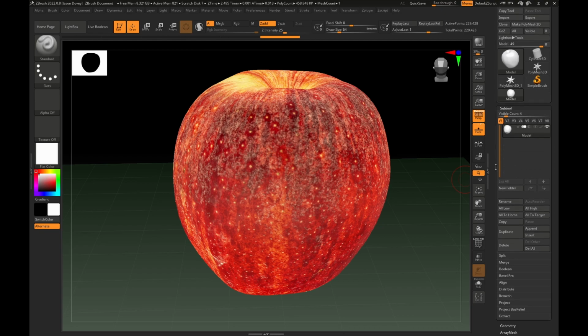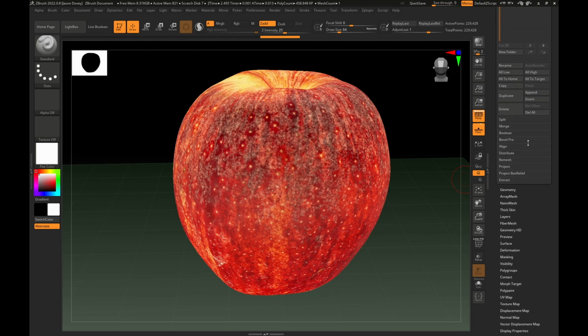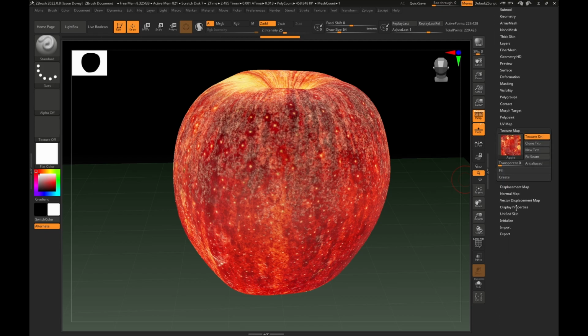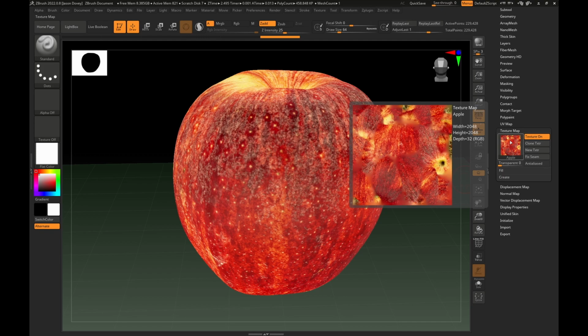I also know that this mesh doesn't have any vertex color currently, but it does have a texture, and so the color information is coming from the texture map, which is here. We can see that it's a 2K texture.